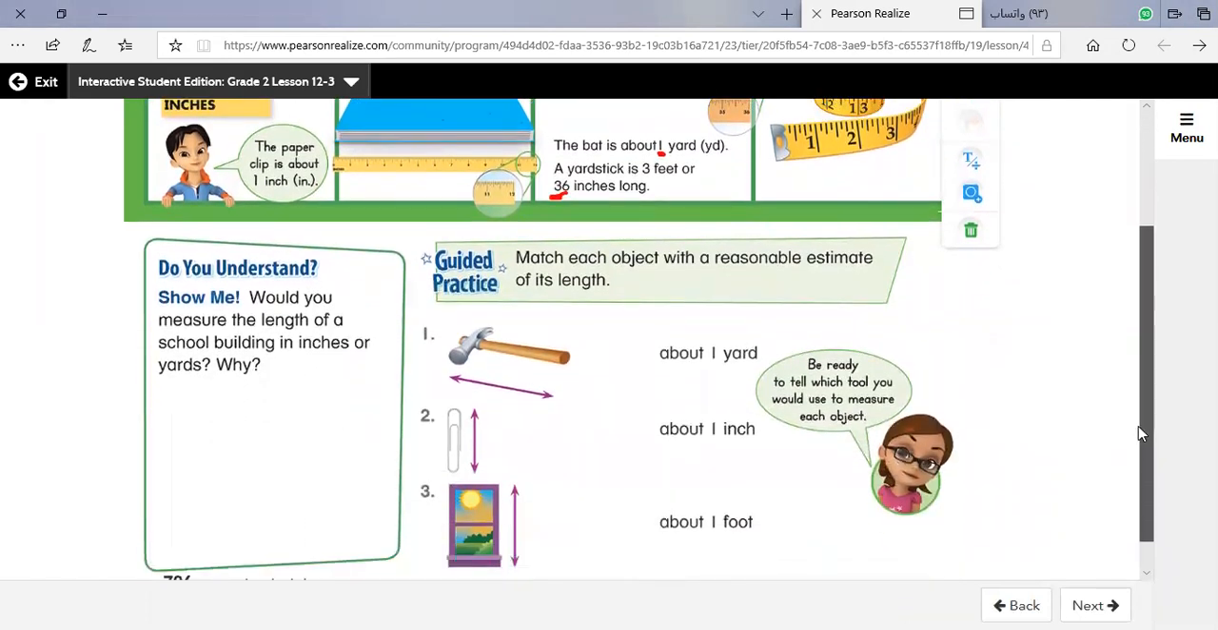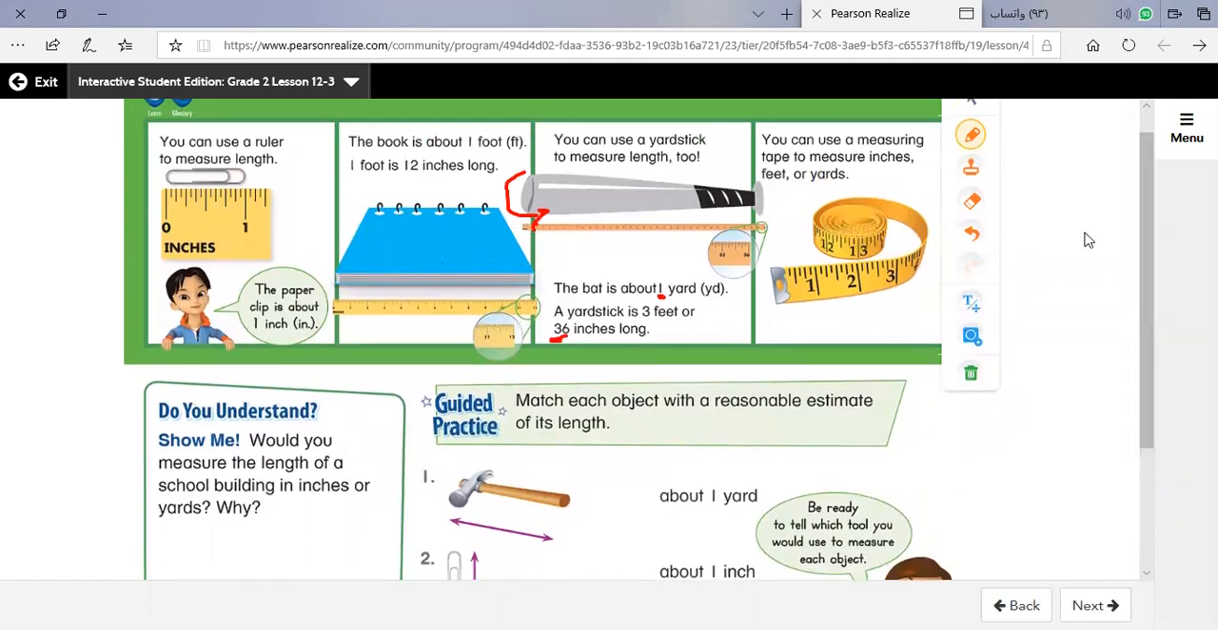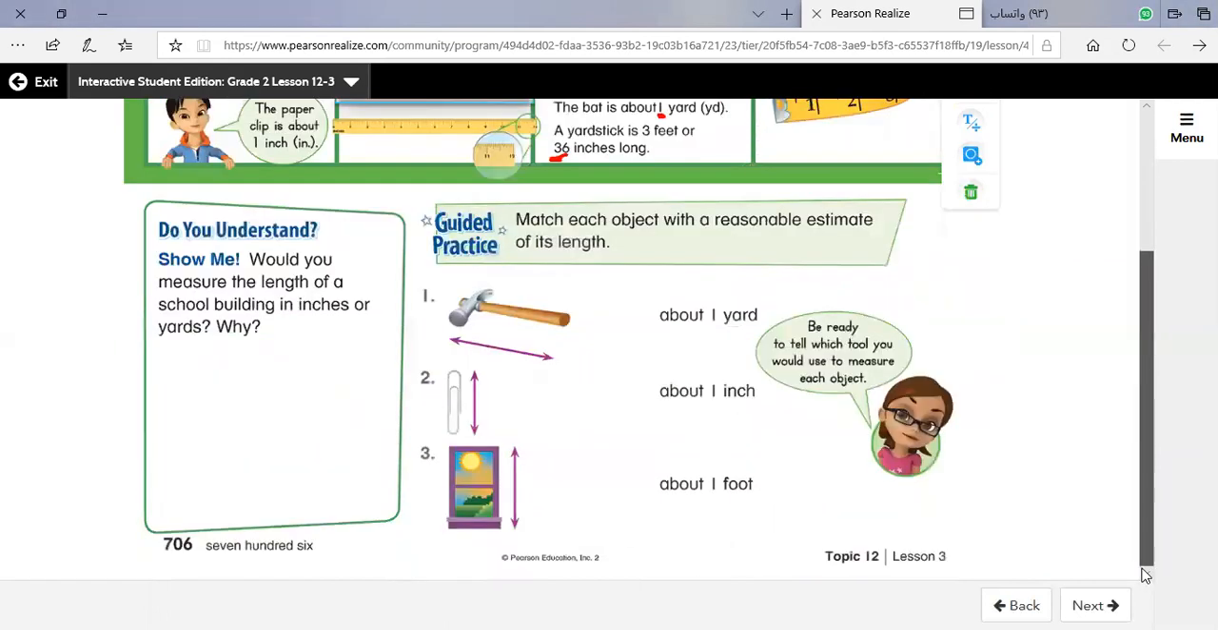Let's go down here. Okay. Match each object with a reasonable estimate of its length. Can you see the hammer? The hammer is about 1 yard or 1 inch or 1 foot. You can tell me. Great job, 1 foot. And the paper clip? Yes, great job, 1 inch. And the window, 1 yard.